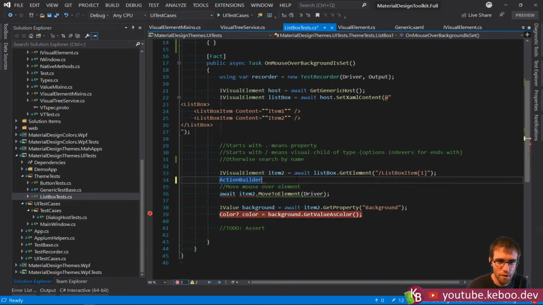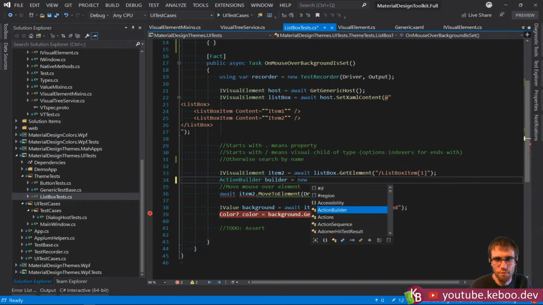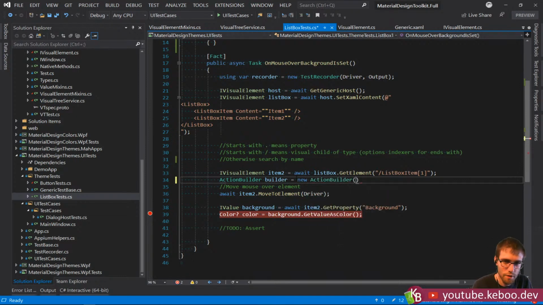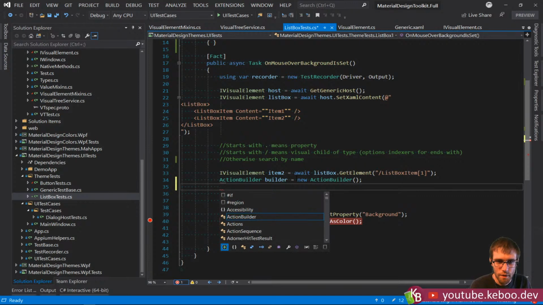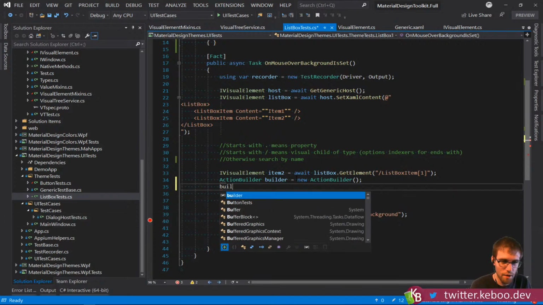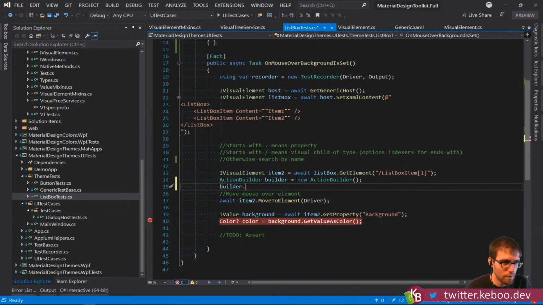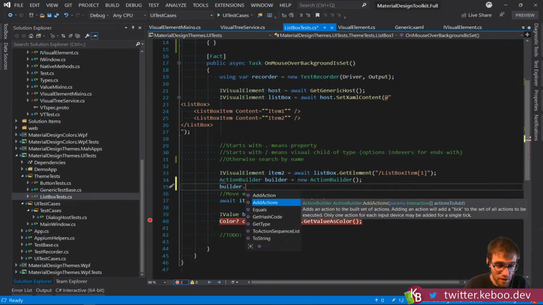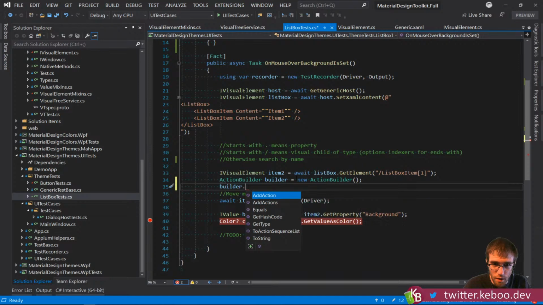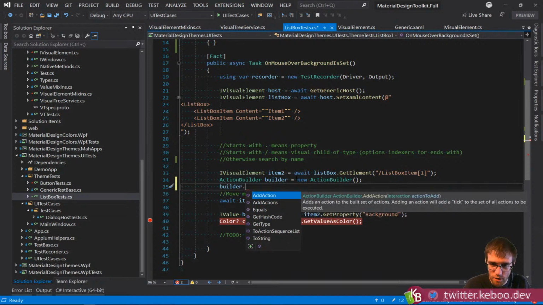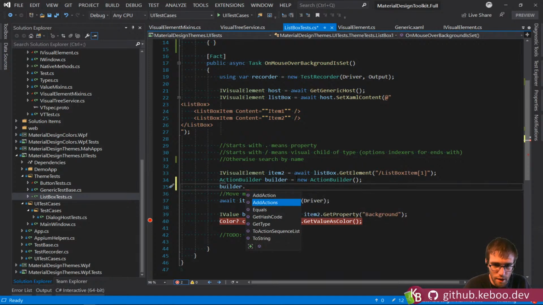Let's take a look at the other. So builder, what do you give me? Actions builder, because my fallback plan is going to be grab the window coordinates, move it there, and then that way I have a known good state, and then just jump. So let's see, add action, add actions.